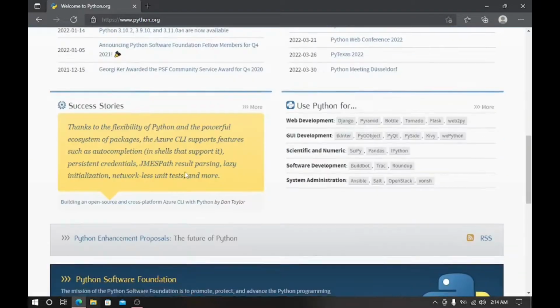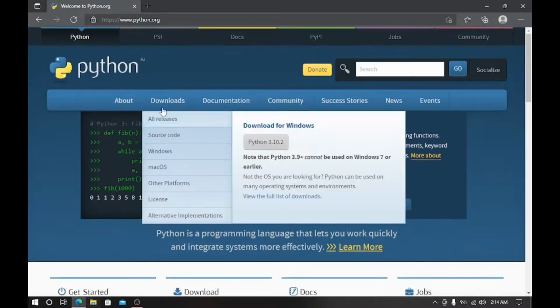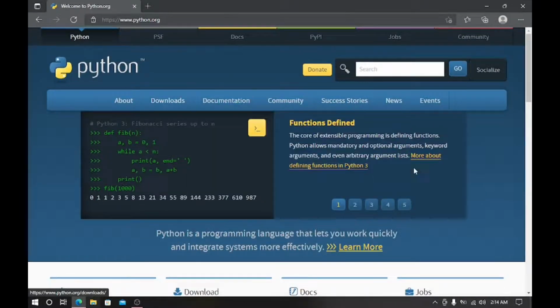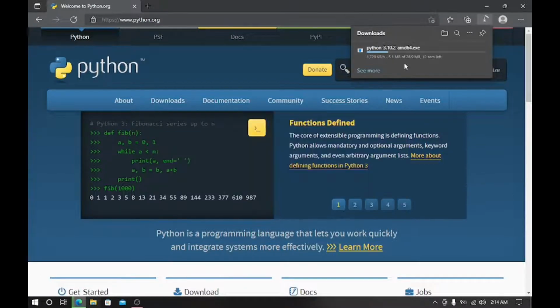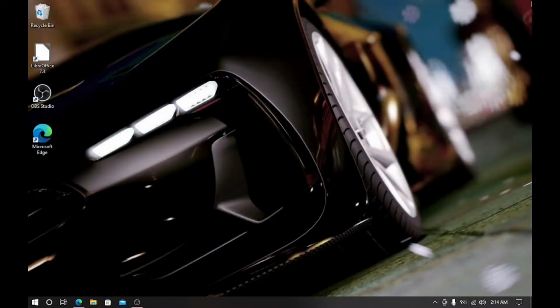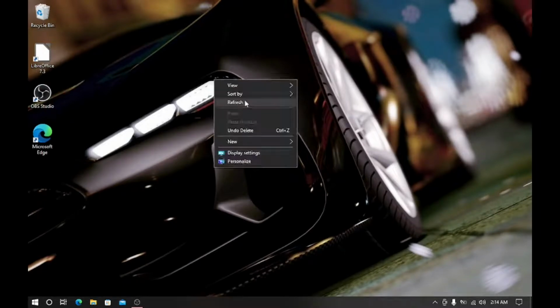So now I have to download Python, the latest version. Let's see, Python download for Windows. Click on this and it automatically downloads. So now after downloading you should open the exe file. Okay, so close this and give it a good old refresh.